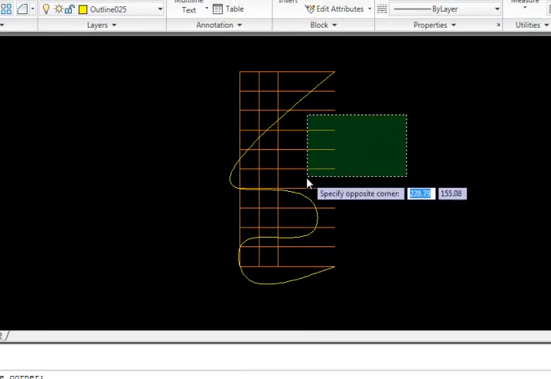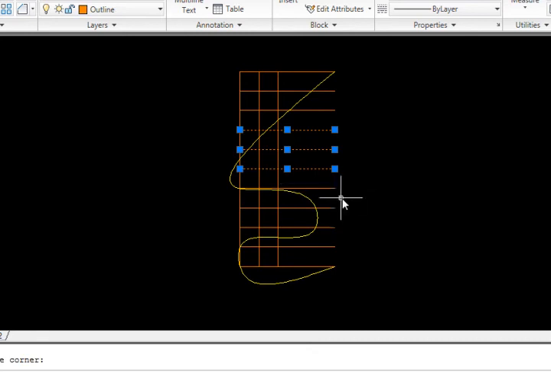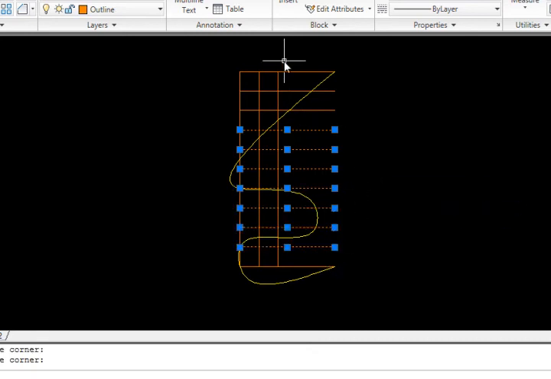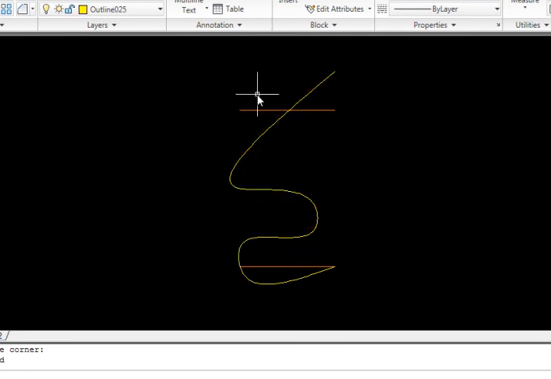Just click and drag and see some of the red lines are being selected. Yes, and then press delete. Right, there's one more line here, one more line here. I'll click on it and press delete. So here you have your spline.